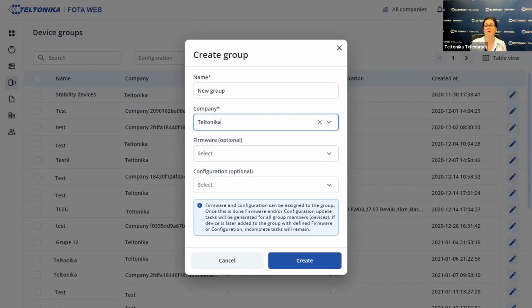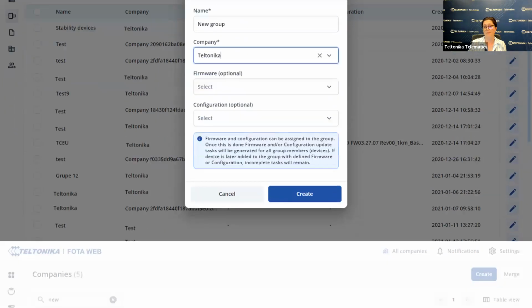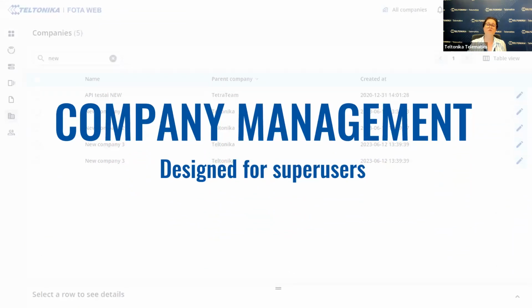It is definitely required. So device groups in FOTA WEB help you to solve this task. And I really encourage you to use this functionality and to get the maximum from the FOTA WEB platform, definitely. And as we touched upon the different clients our telematics service providers have, let's take a look at the company management capabilities FOTA WEB has.